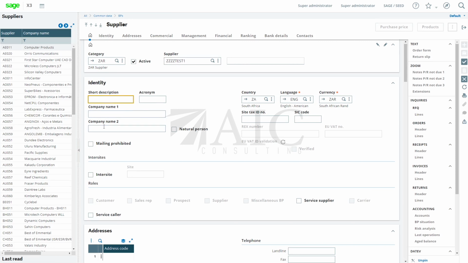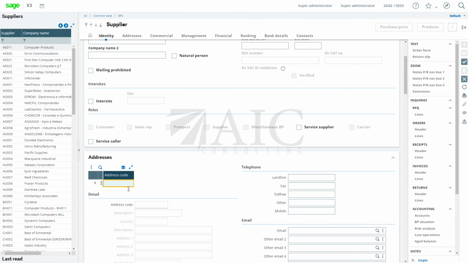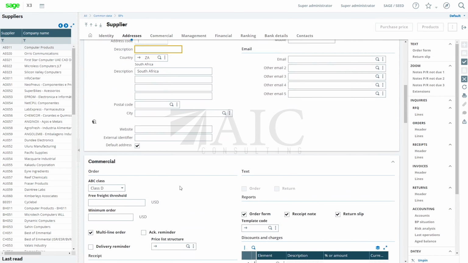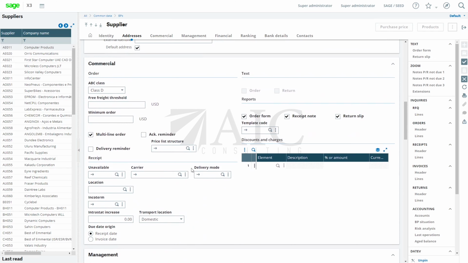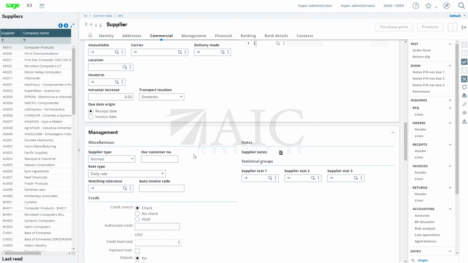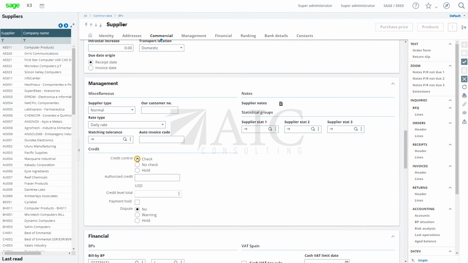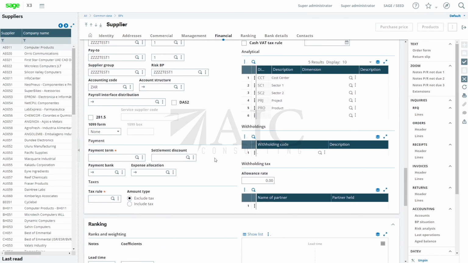We can add our short description and our names, but what I actually want to point your attention to is that the country pulls through, the language, the currency. Address is something that always has to be manually populated. In my financials tab, we see it was checked for an authorized credit, so I can enter my credit over there. The financials tab is where I want your attention now, because we had the accounting code of ZAR there, but if you can remember, the payment terms and the tax rule we left blank.